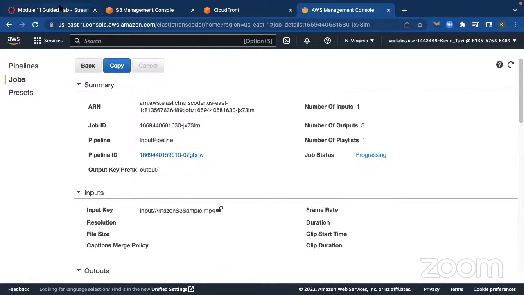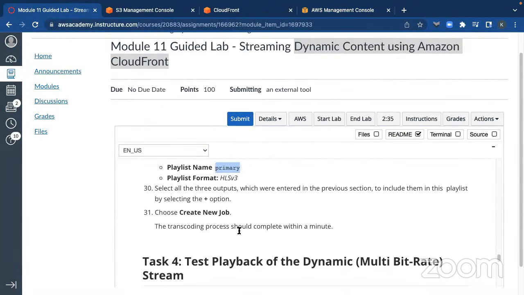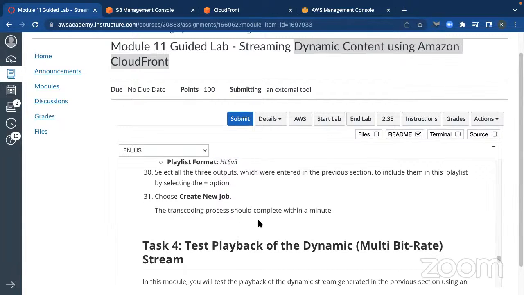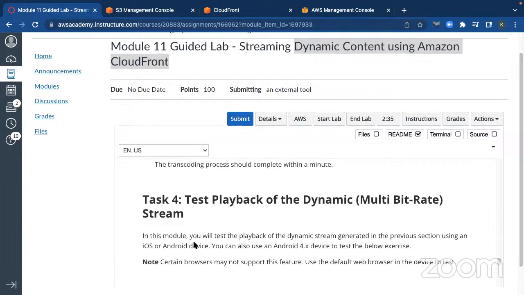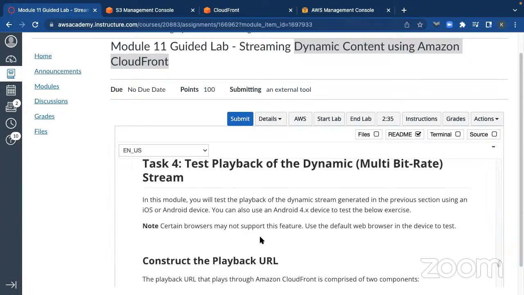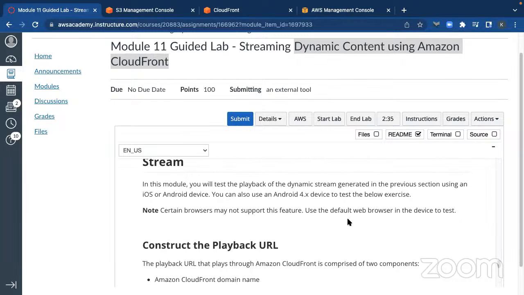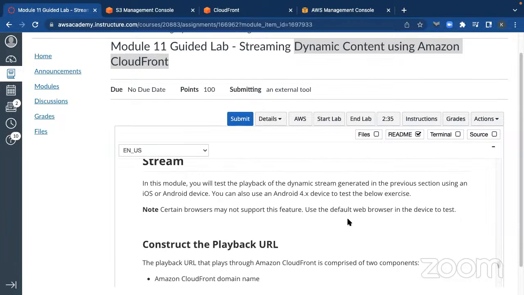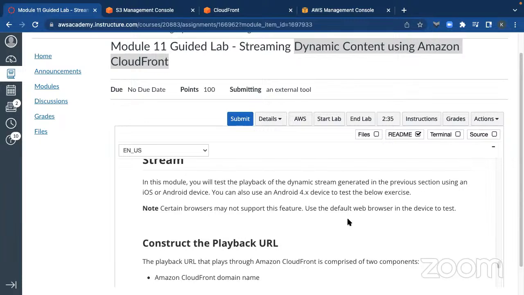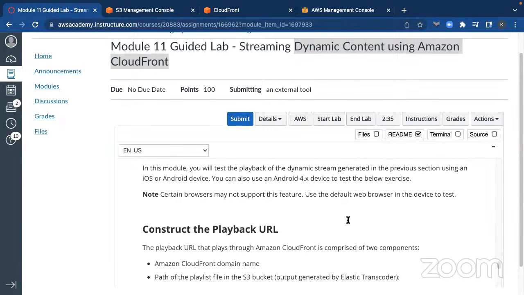There it is. So let's go on to test playback. Complete within a minute. Fine. Okay. In this module, we'll test the playback of the dynamic stream generated in the previous section using what we call an iOS or Android device. You can use an Android 4.x to test the below exercise. Certain browsers may not support this feature. Use the default browser in the device to test.